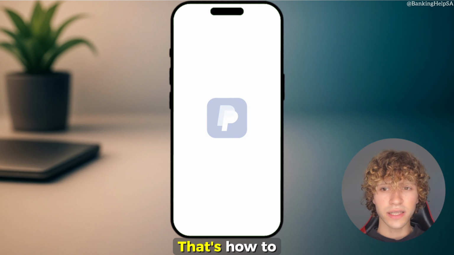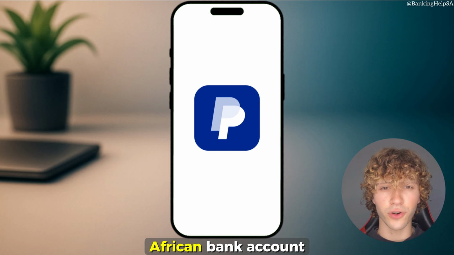And that's it. That's how to transfer money from PayPal to any South African bank account.